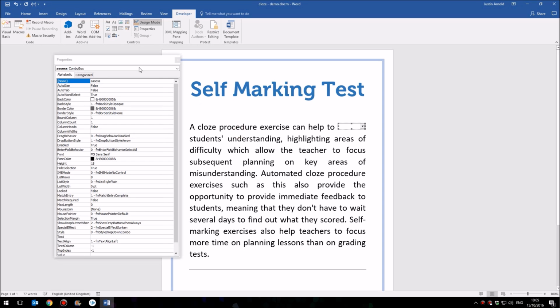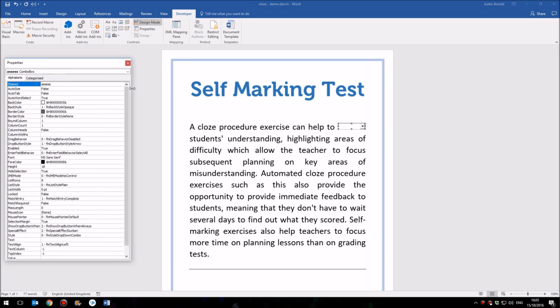Once I've done that, I can bring this little list over to the left-hand side a bit, out of the way. What I need to do now is carry on and replace the other words that I want to test the students on with menus. So let's do another one. Let's take the word planning here.